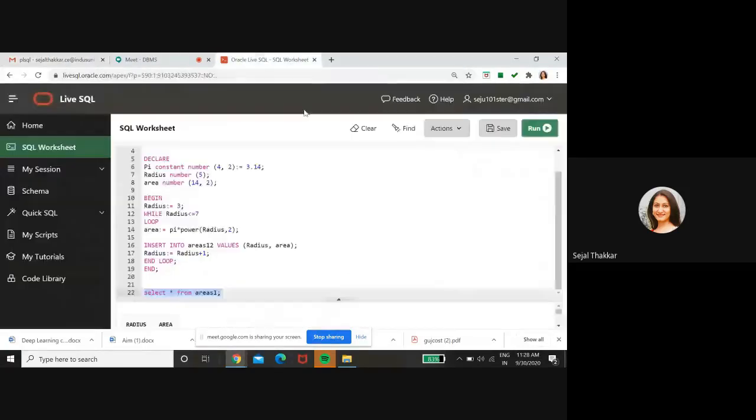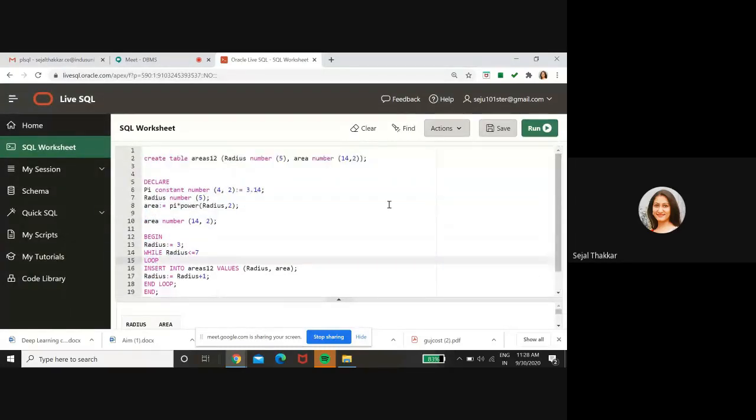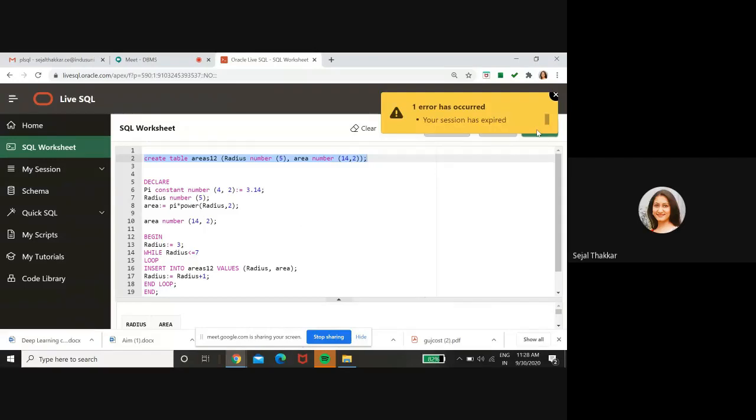You can see here, I have used Live Oracle. That link I have sent. First, I have created the table: create table areas 1 2, radius number 5, area number 14, comma 2. But this will not work. It will show me that this table exists. You can see here, it will give me an error, right?